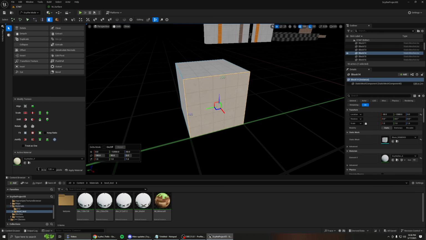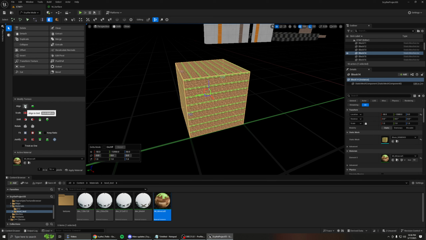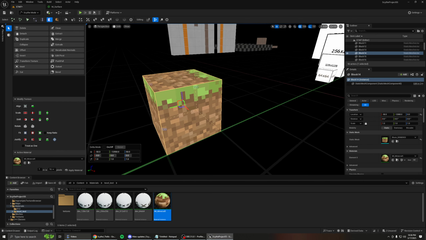So these are my current settings. 1 meter is 128 pixels. So if I select this here and make it my main, Minecraft textures are 16 by 16. So if I select all and then apply material, you'll see that's just tiling way too much. But if I set 1 meter is 16 pixels and then I do this again, align to grid. By the way, if you don't know about this, you should be clicking this all the time. Control Shift G, by the way.